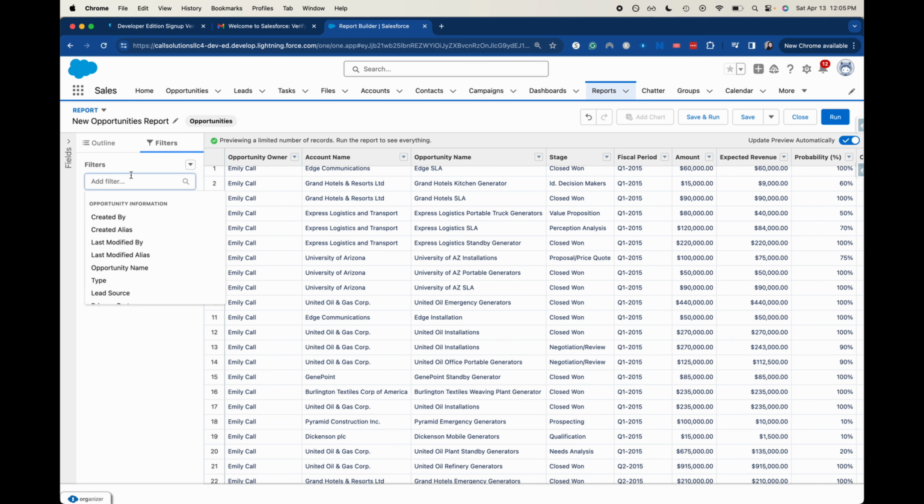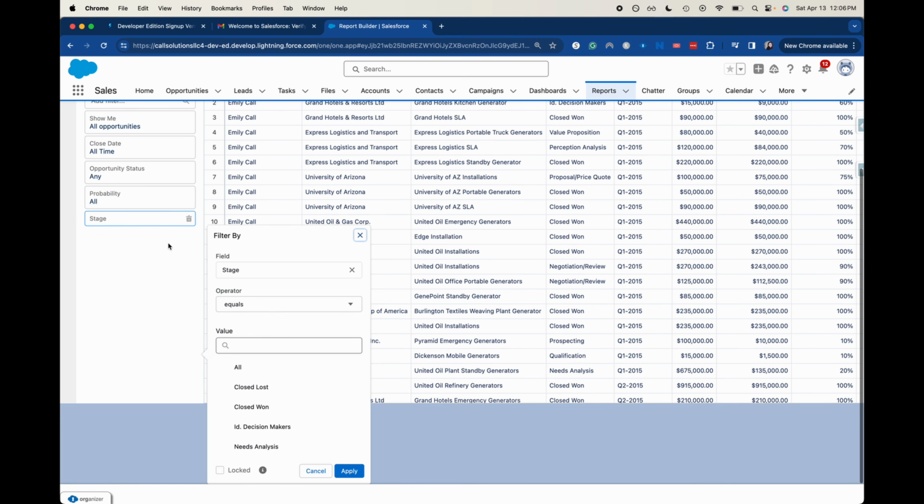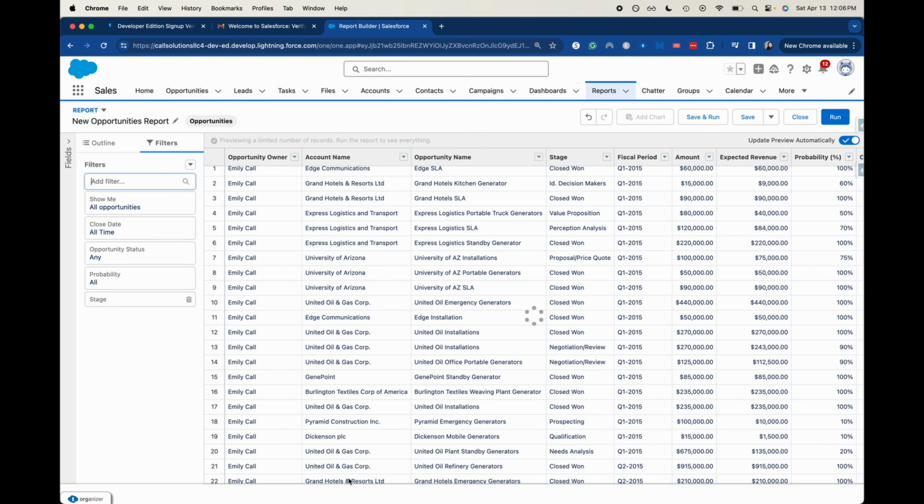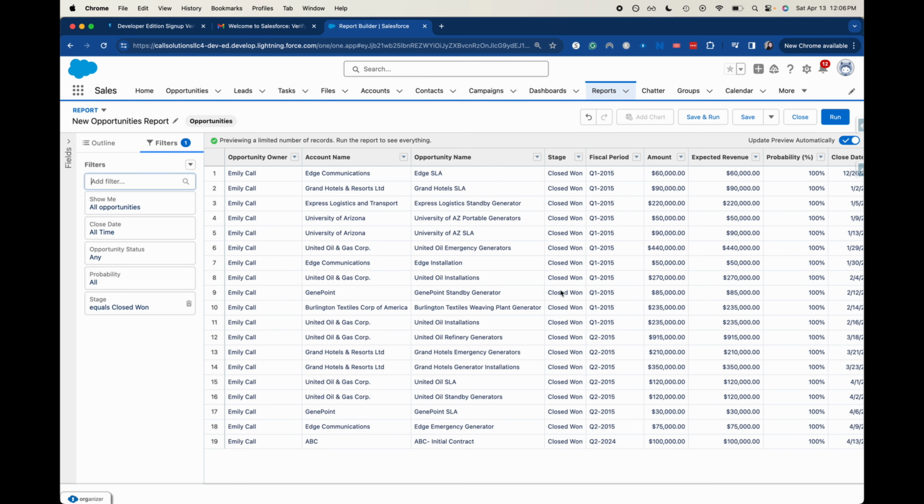So I'm going to go over here to the filter, go to the stage field, and then I'm going to have the stage field be equal to closed won. You can lock this. Locking just makes it so other people can't edit this. I am going to apply it, and there you go. The stage field is only showing closed won. You can do this for a bunch of different pieces of data.